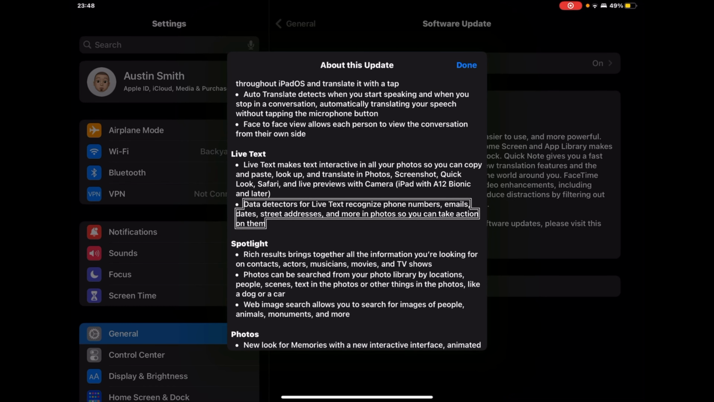Data detectors for Live Text recognize phone numbers, emails, dates, street addresses, and more in photos so you can take action on them. And that does not require A12, well, yeah, it does. Require A12 Bionic or later. Did not specify, but as of reading the previous release note, there we go.